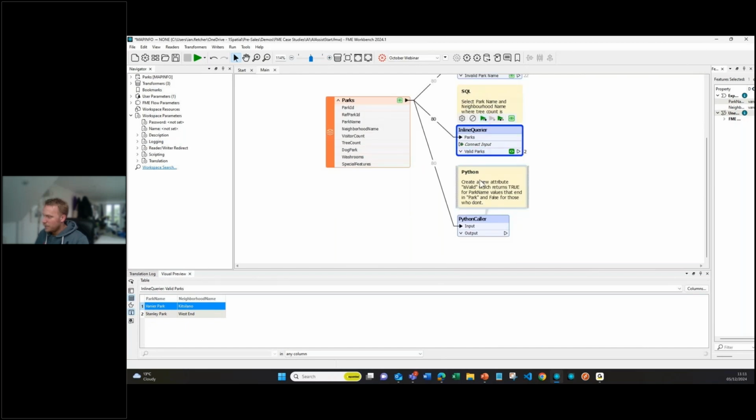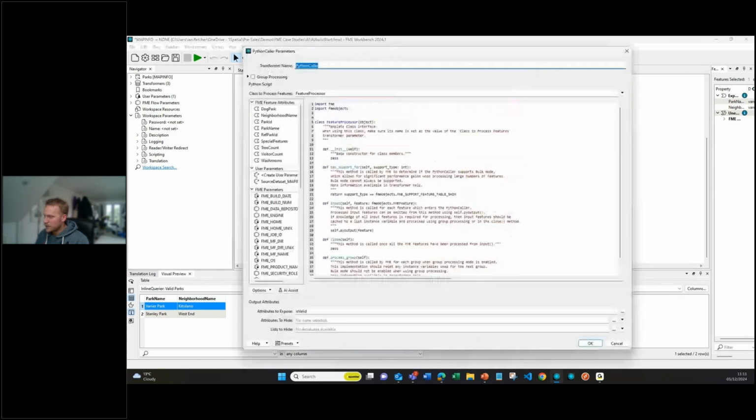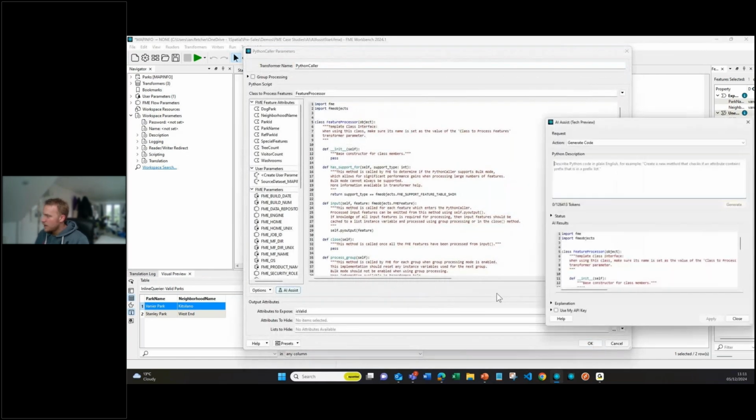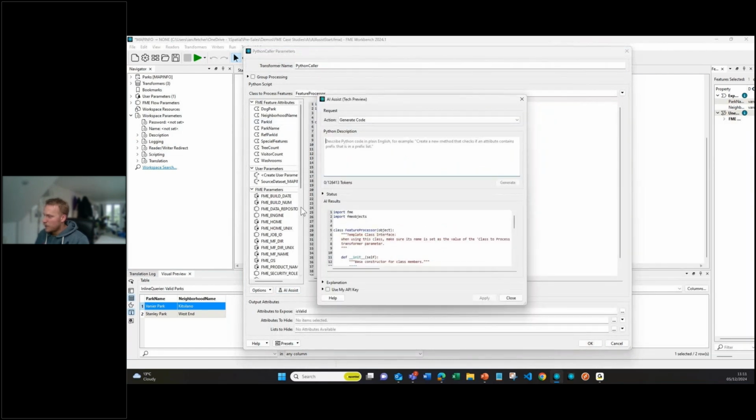Finally, Python. This is the one, in my experience, you have to be the most vigilant with. So again, we're going to create a Python function to create a new attribute, is valid, which returns true for park name values that end in park and false for those that don't. So again, go into the Python caller, AI Assist. This is a little bit more complicated. So again, we can create a Python script. I'll look at the actions in a minute.